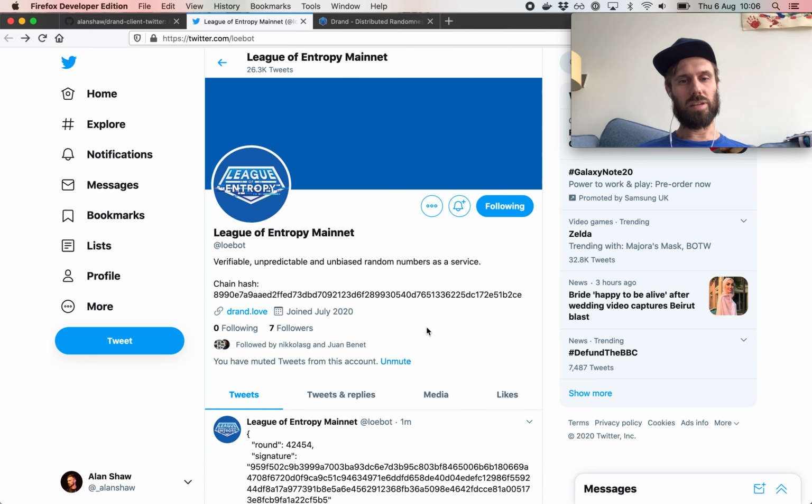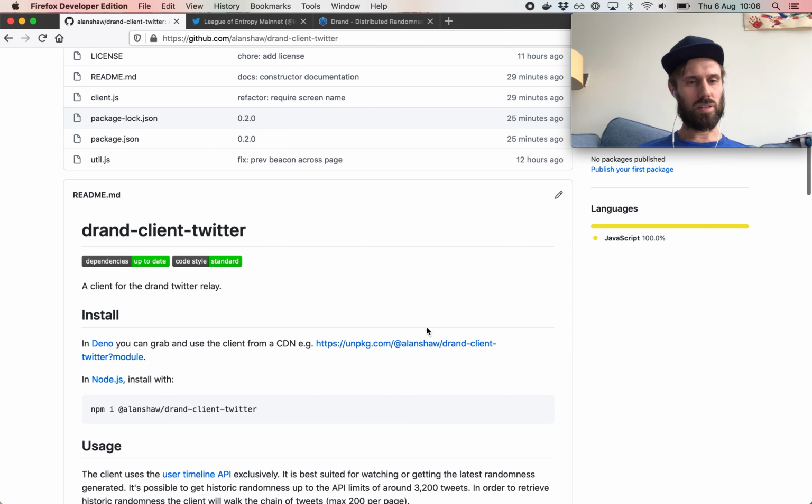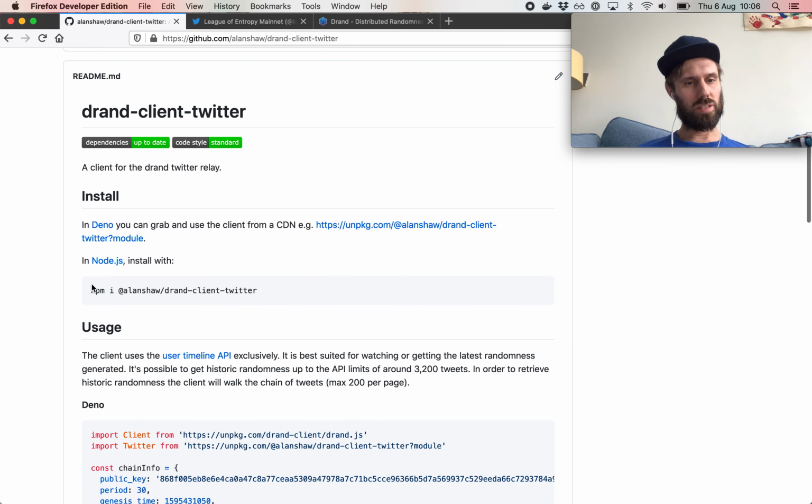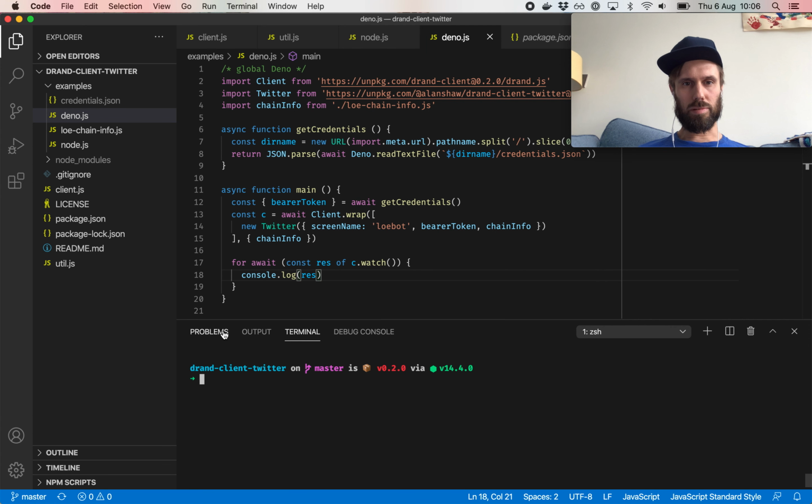And so now, because we have this Twitter relay running, I've been hacking on a Twitter client for the relay. So this is just a JavaScript client for the relay. You can install it in npm and use it in npm and also Deno. And let's have a look at the code and maybe we can demo it.